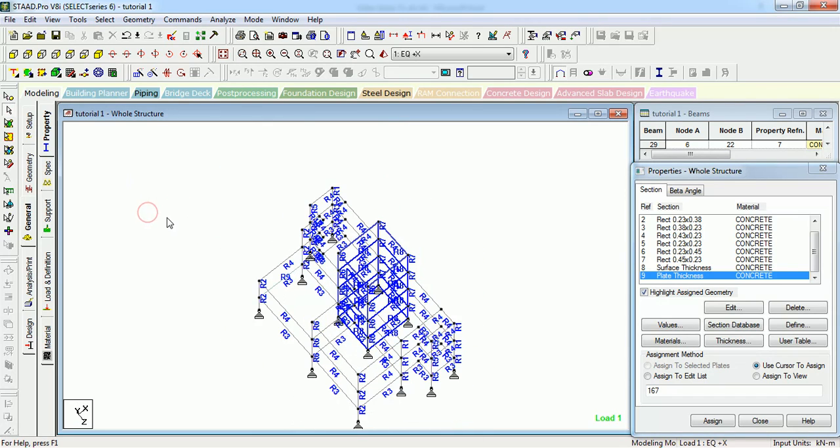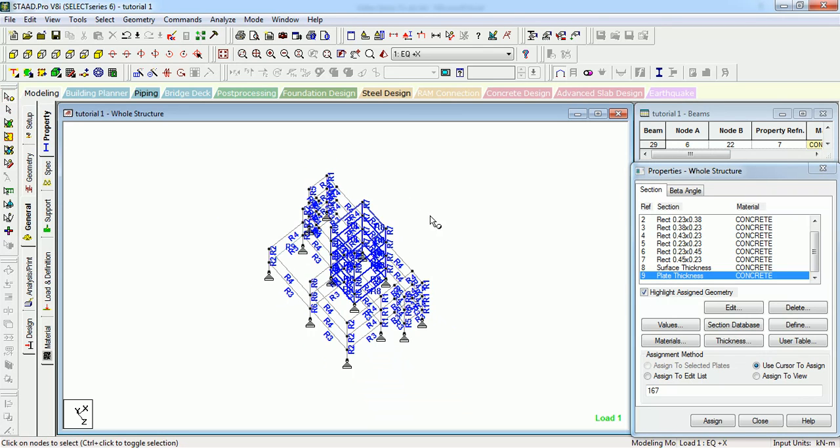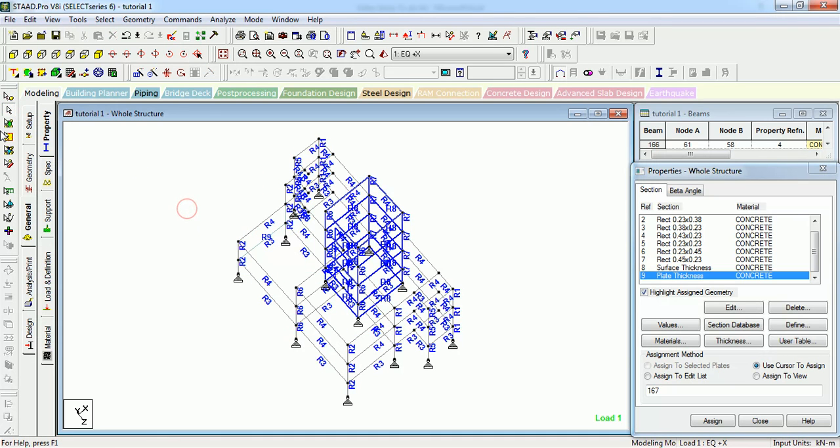If you want to see all the selections, this is the node cursor. With the node cursor you can select nodes only. You cannot affect the beams, layers or surfaces. This is the beam cursor. This way you can select beams only. This is the plate cursor. You can select plates only. You cannot select anything else.